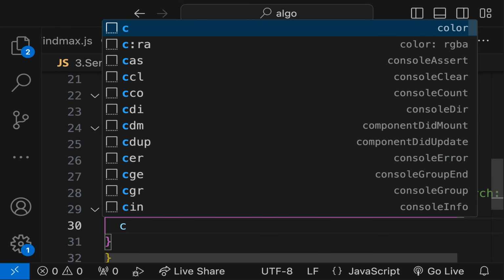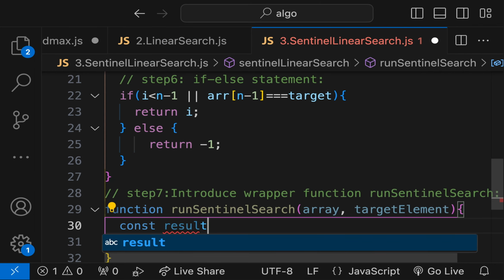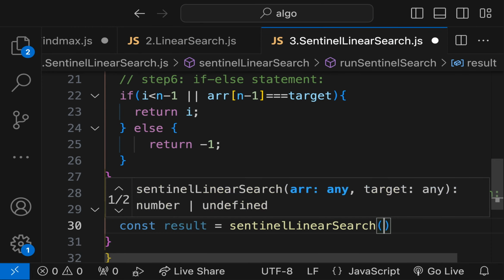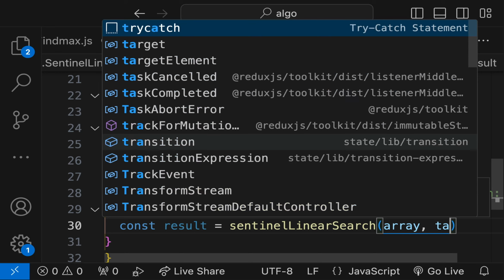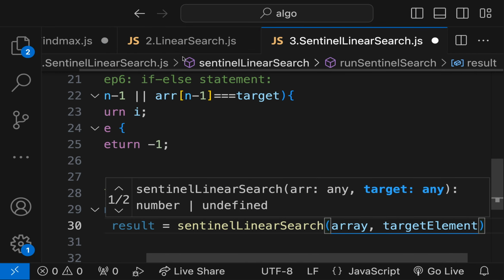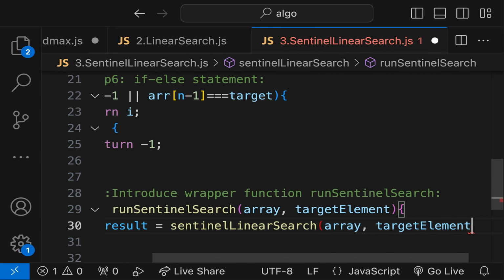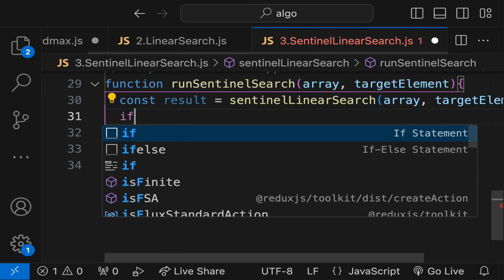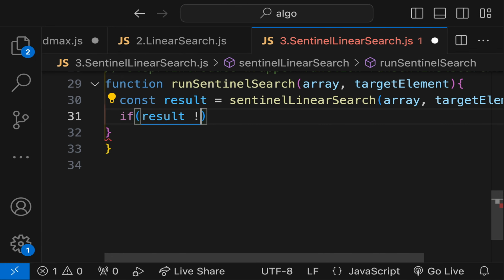Eighth step is to check the result. The sentinelLinearSearch function is expected to return the index of targetElement in the array if targetElement is found, or return -1 if targetElement is not found. Then we will write const result equal to sentinelLinearSearch, and it will take two parameters, array and targetElement. The result returned by sentinelLinearSearch is stored in the result variable. Now we will use a conditional statement, if else, to check whether the targetElement value is found or not.